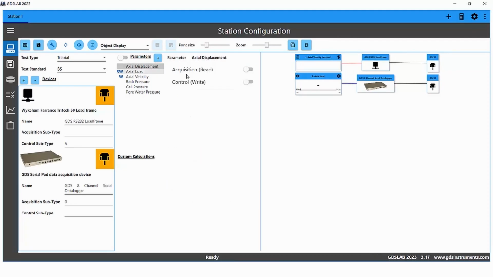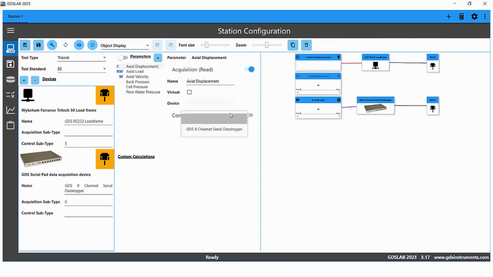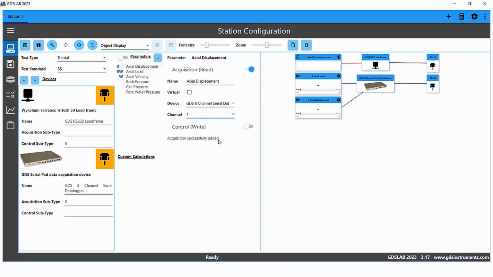We also want displacement on that same device, so I'm going to choose that that's on device 8-channel serial logger, and that's on channel 1. You can see that from where I'm sat, and we have our transducer set up.